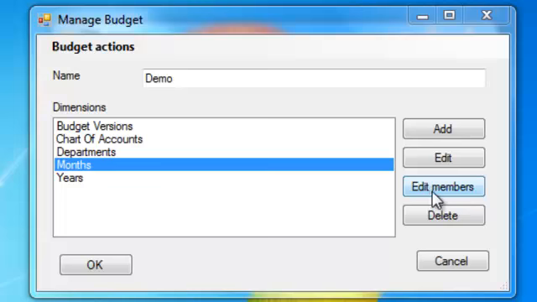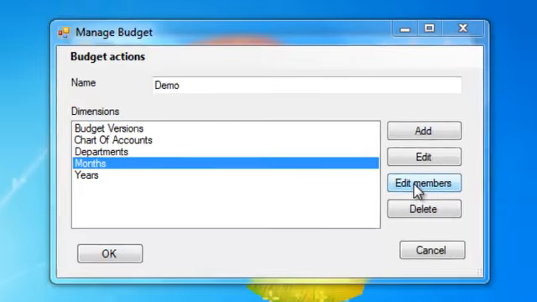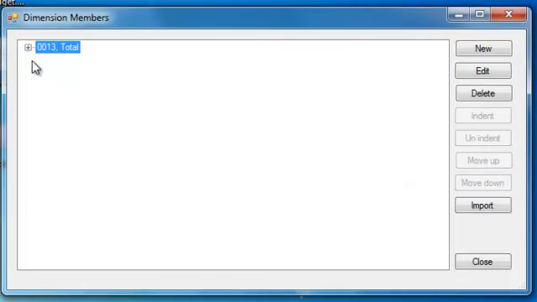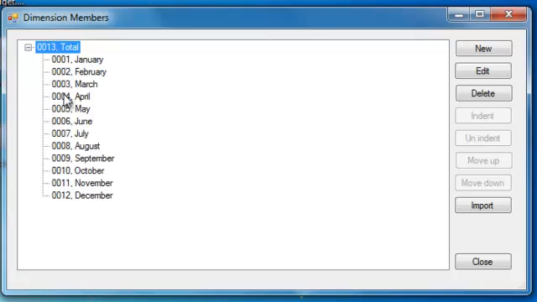So I've selected the months dimension item, click the edit members button. As we can see, we have 12 months in here which roll up to the total item. Now I want to insert a Q1 item which is going to be the summary of January, February and March.